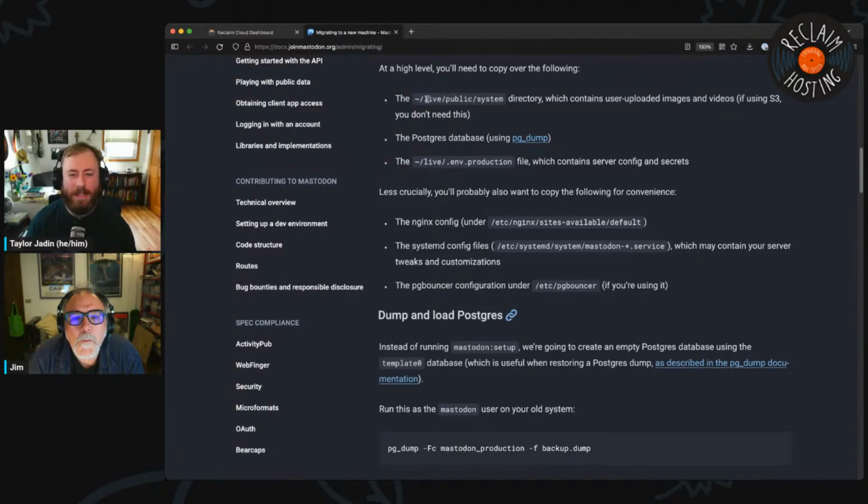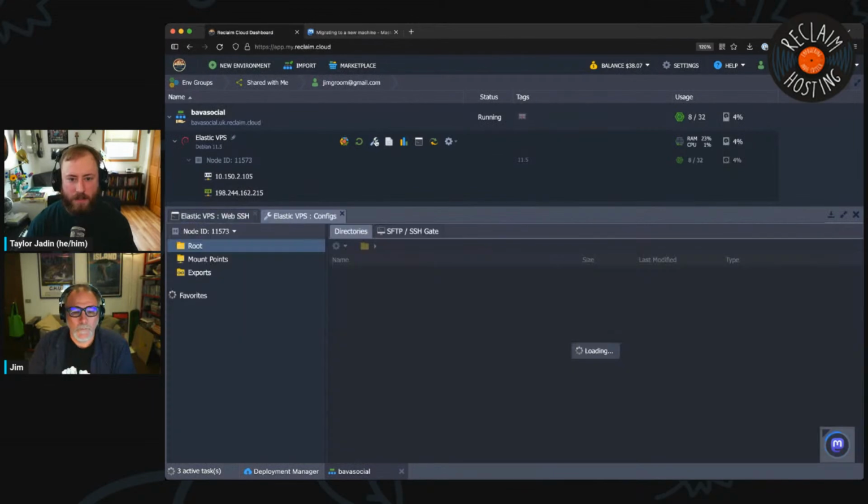And what that really is, is mostly just image attachments. They even mention that if you're using S3, you don't even need to do that. So that's kind of cool. You're not for this one, I don't think, right? No, I don't think. Hold on, let me check. I think I'm only using it for Reclaim and for DS106, but not for this one.